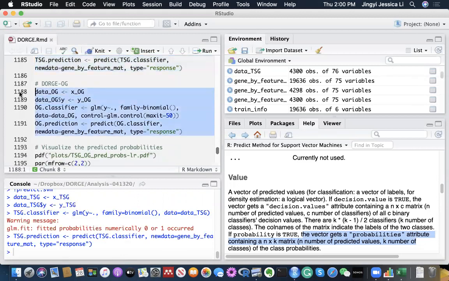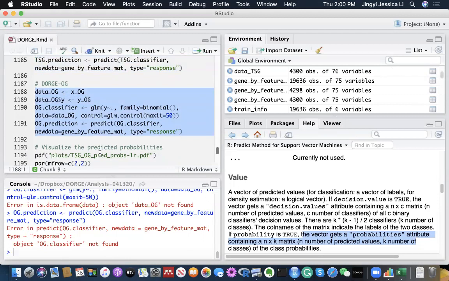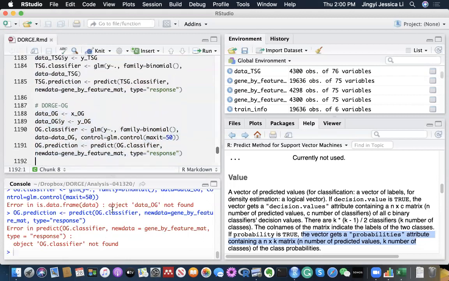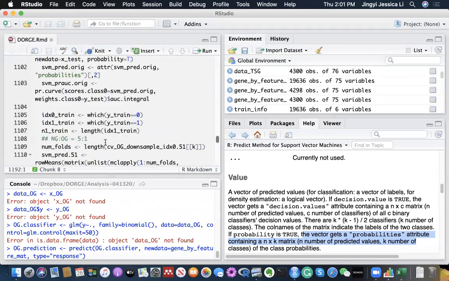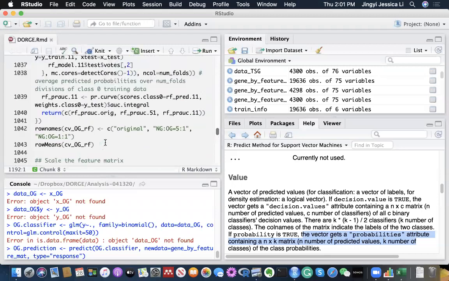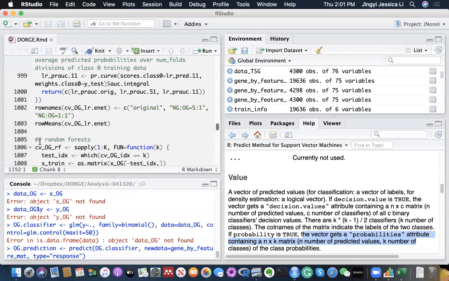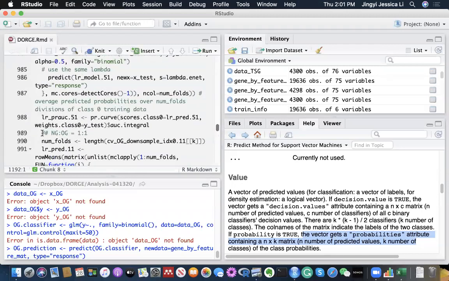And for OG. Oops. So I think I have some issue here, data.org OG. Okay, sorry, I forgot to run one line of code when I was explaining. So let me fold everything so that's quicker.